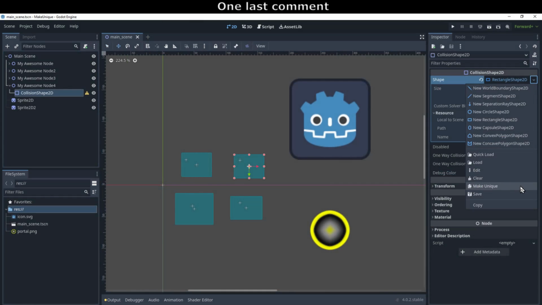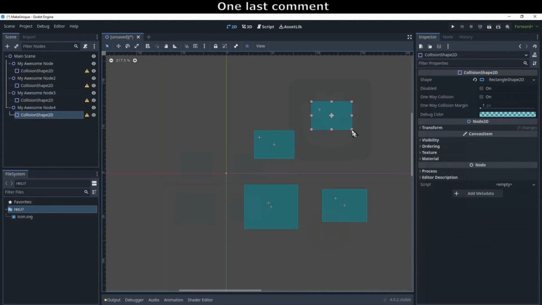One last comment. I think it's generally best to leave the shared resources and not make things unique unless you absolutely need to. It's much more efficient to load things once. But with that said, unless you're trying to push the upper boundaries of what Godot can do, I doubt it would affect your projects. Just something to keep in mind if you see your nodes and some spooky action at a distance.